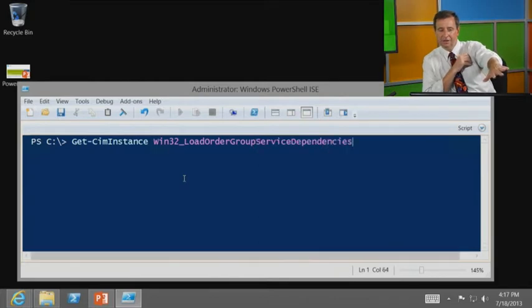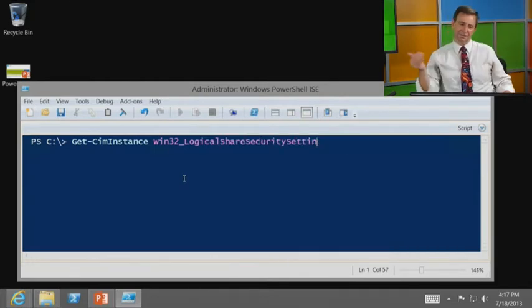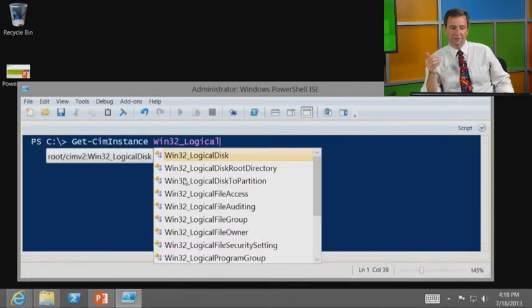See the red light there? Ooh, yeah. Now go back. Oh, I've gone too far. Go back. Cancel. Logical, and then Ctrl+Space. Ctrl+Space? Yeah.